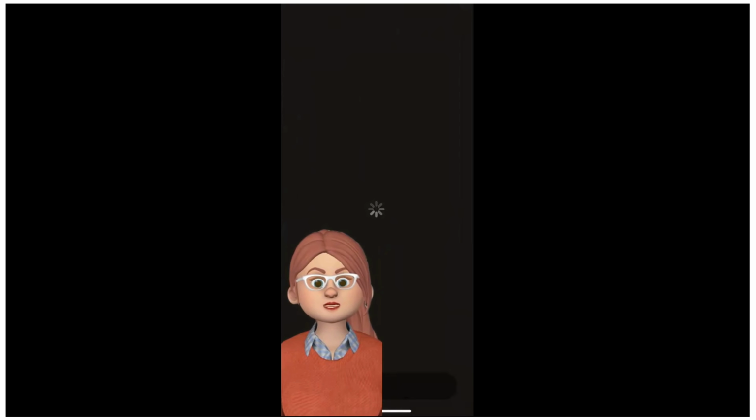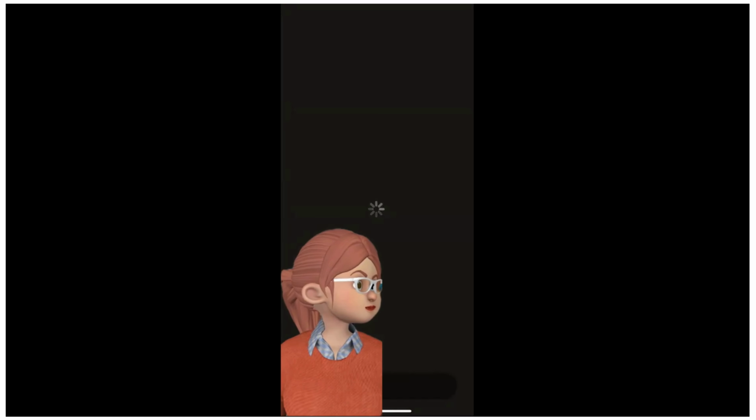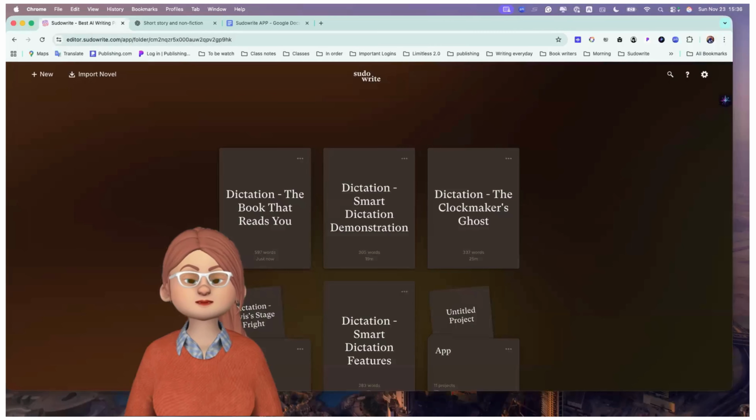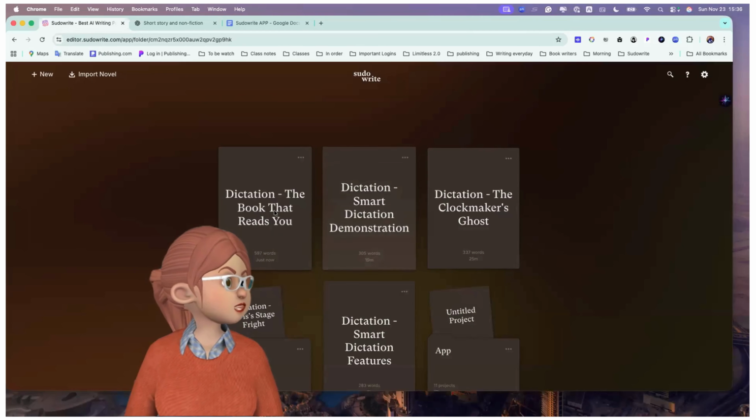I'm going to go into, good thing I can go from one screen to the next. Let's go see what it did inside our Sudowrite version here. So this is the one I did earlier. Can you see my screen? No, I haven't. Hold on. Desktop, share. All right. So we have this one here, the dictation of the book that I read to you. This was the one earlier.